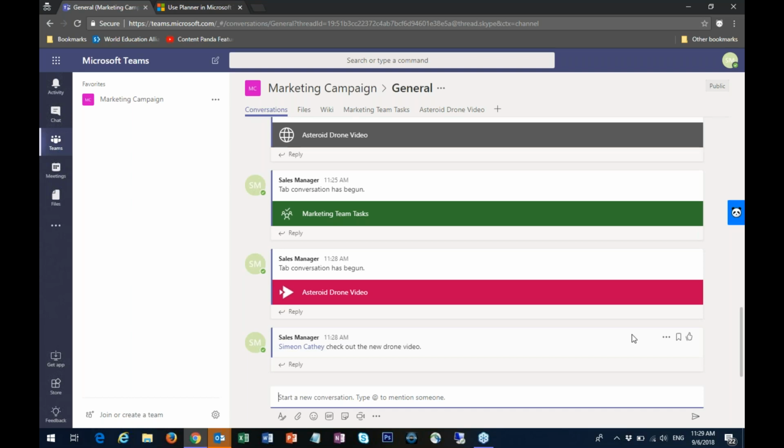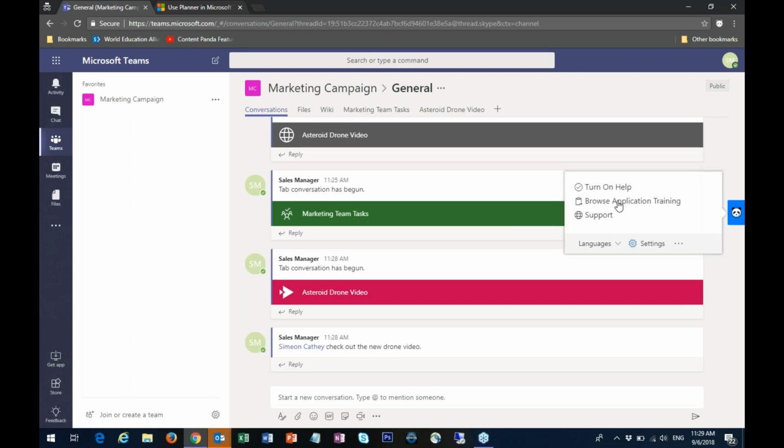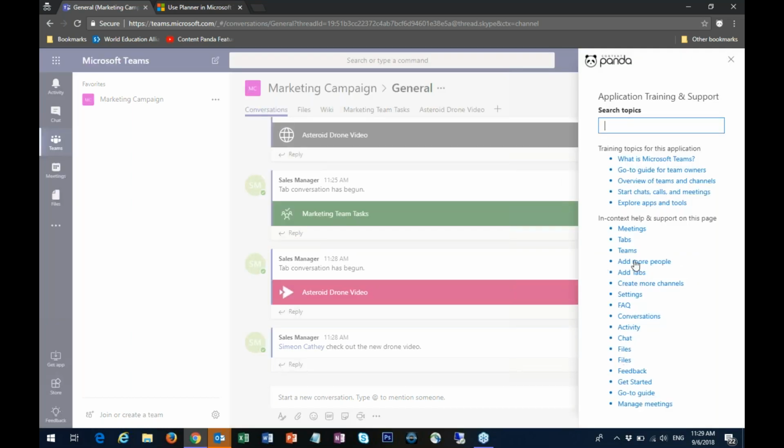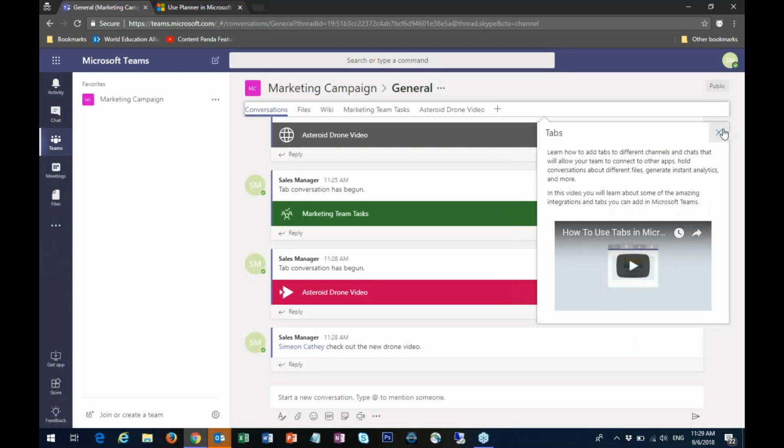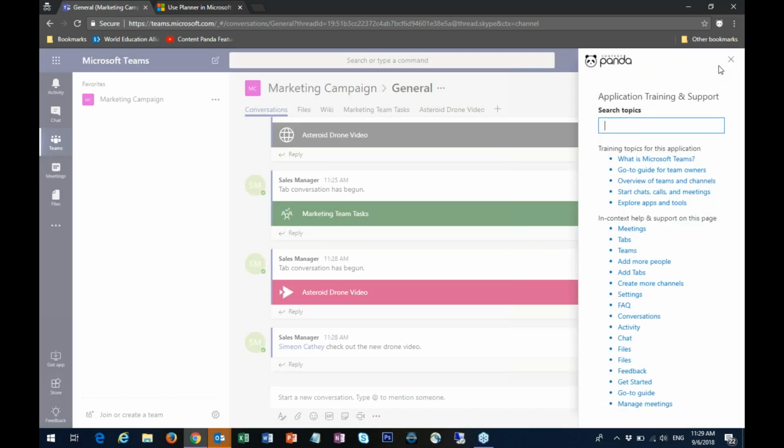There's a desktop app. And again, if you try this out with Content Panda, you can bring in all of this great training content and show folks how to use this tool.